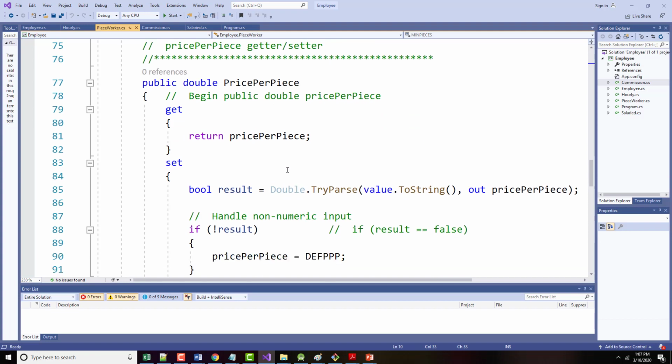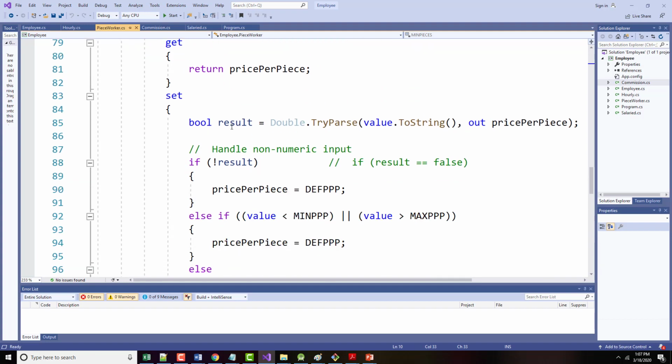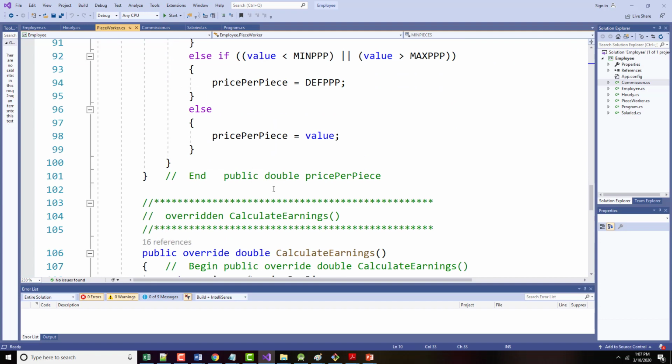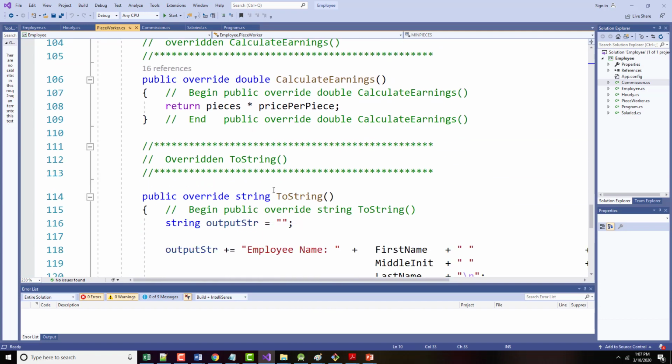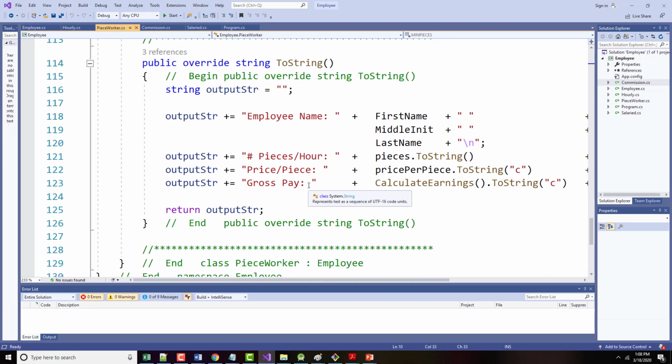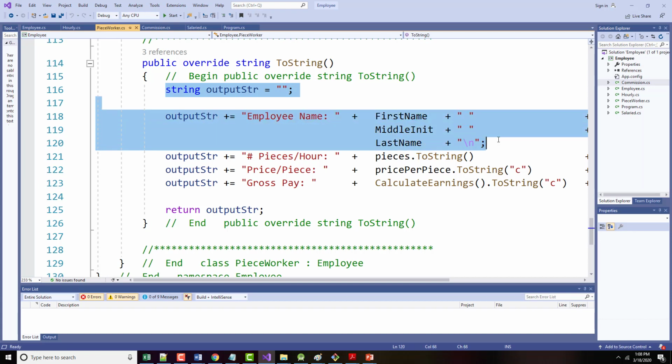Same kind of thing in price per piece. We first want to parse this into a double. If we cannot, we set it equal to the default. If it's less than 0 or greater than $1, we set it equal to the default, which I think was 50 cents. The earnings in here now are different. You'll notice that the earnings in here are pieces times price per piece. Now, probably there would have been a better way of doing it, because all of this information up to about here is the same information that I had in the previous one for the hourly employee. So we probably could have put that in its own routine as well.